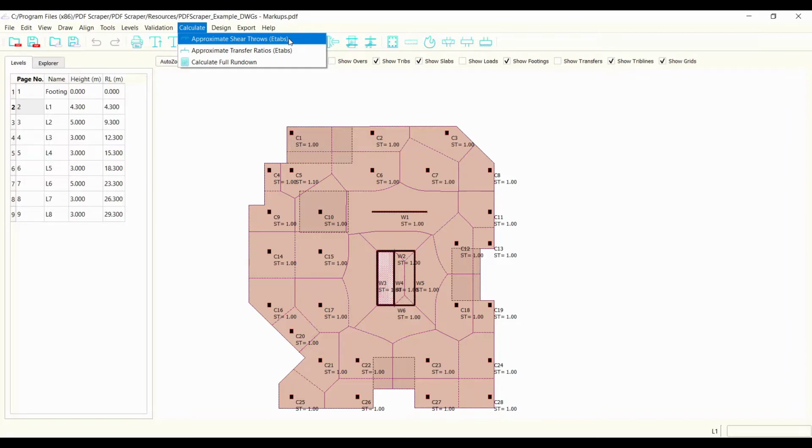It's then going to apply a 1 kPa load to that slab and look at the reaction that each of those point supports gets. It's going to then compare that reaction to the tributary area, and it's going to use the ratio between those two things to calculate the shear throw.